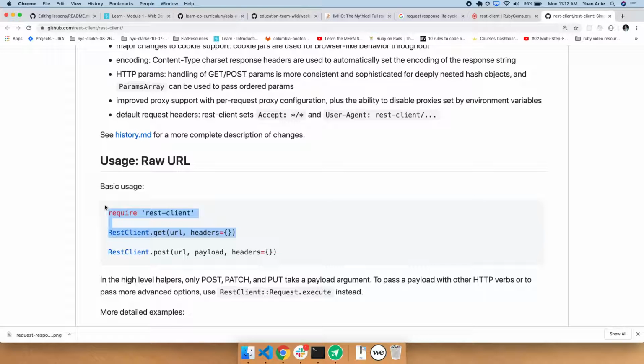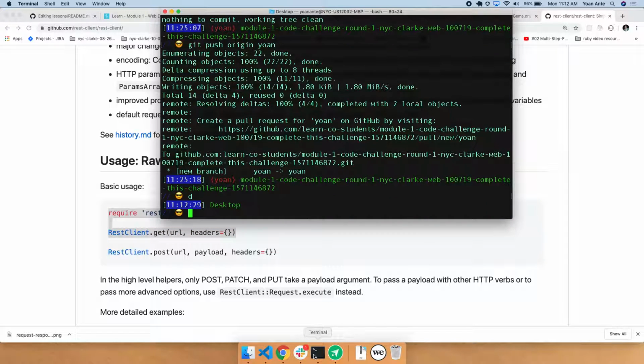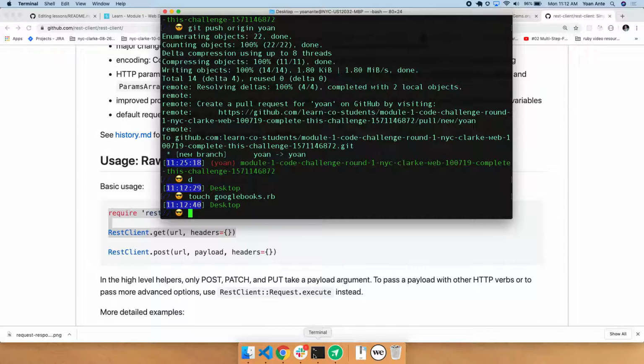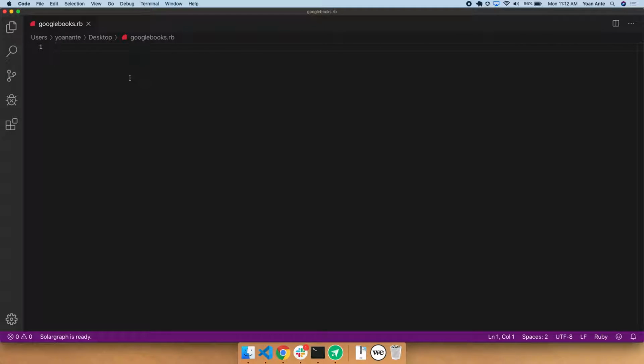Require REST client.get. We're going to copy that, and back to our trusty terminal over here. We're going to go to our desktop, and from here we're going to create a file. Touch googlebooks.rb, code googlebooks.rb. All right, so now that we grab that, we're just popping this in.